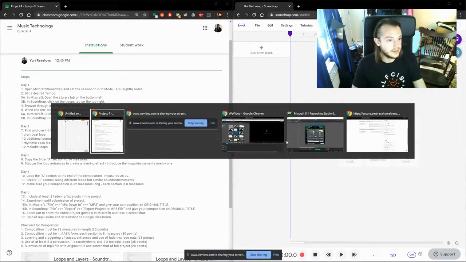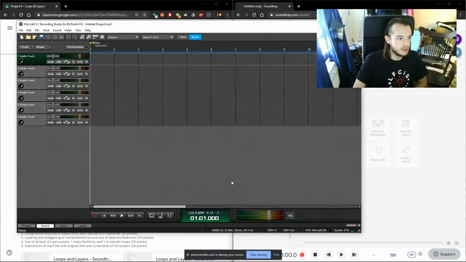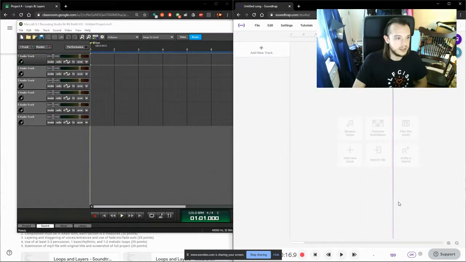as well as Mixcraft. So for this project, we should take again about 4 or 5 audio tracks. Actually, I'll create 6 just for this, and then just press OK. You can see I have 6 tracks here. In Soundtrap, you don't have to create tracks because they will auto-populate on their own.